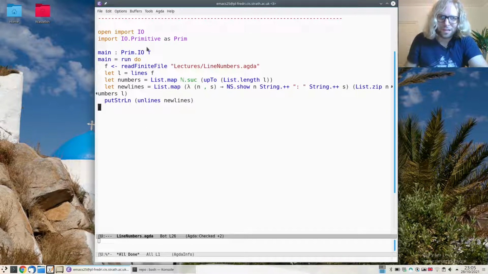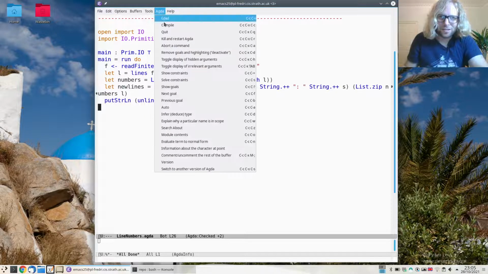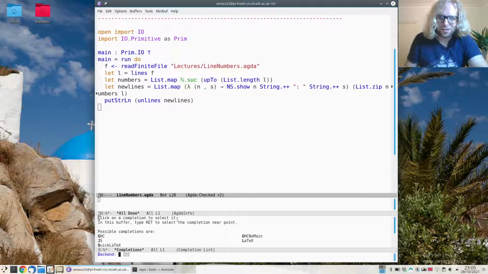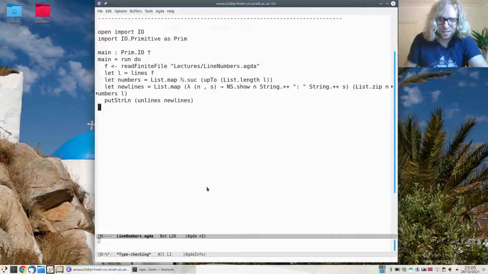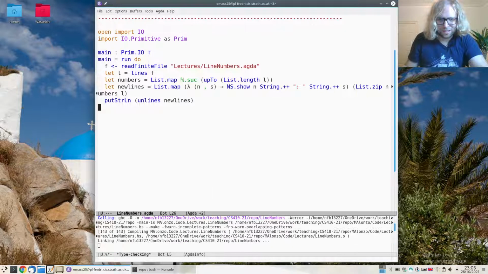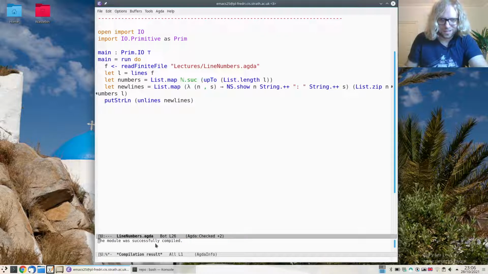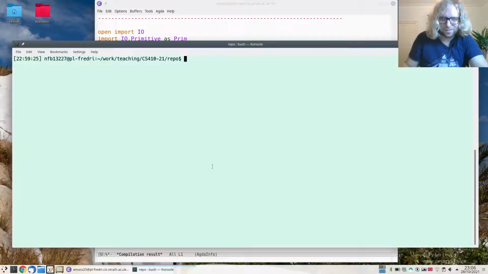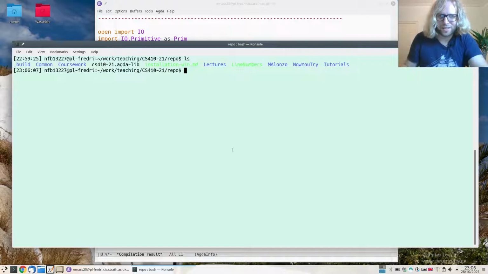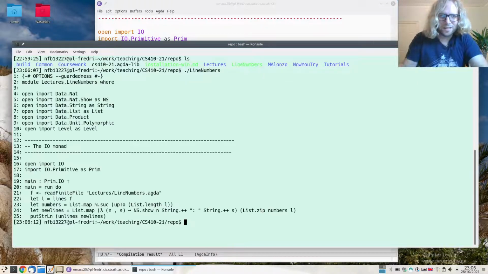Let's actually compile it. So I go to the Agda menu, I choose compile. I have to choose the backend. I can press tab if I want, and the one I want is the GHC backend. So now it's compiling it with that. It's linking it. It was successfully compiled. So if I look here in my directory, I see that I now have a line numbers program. So let's run that. And we see that indeed it has printed out the source code that we just wrote, but with some line numbers added to the front. That's quite cool. Right. Hooray.